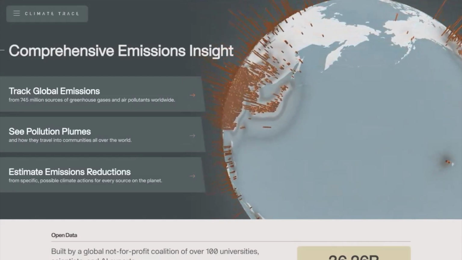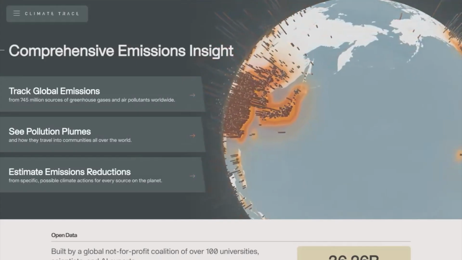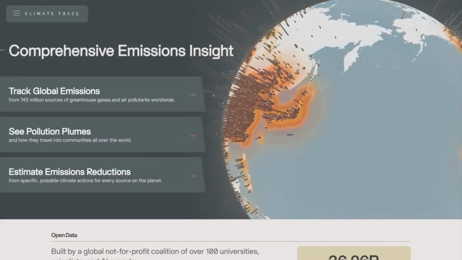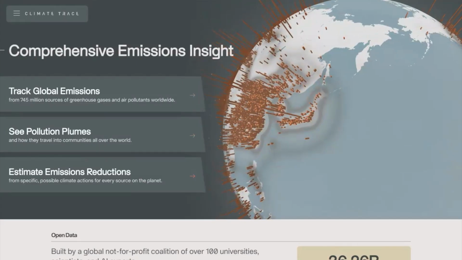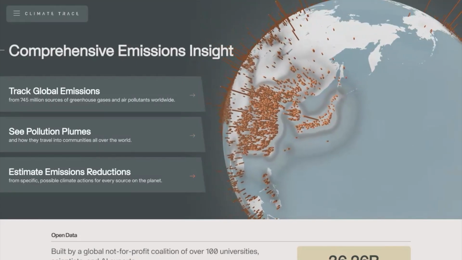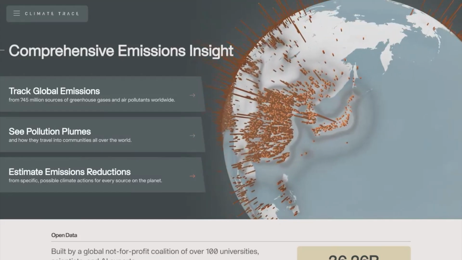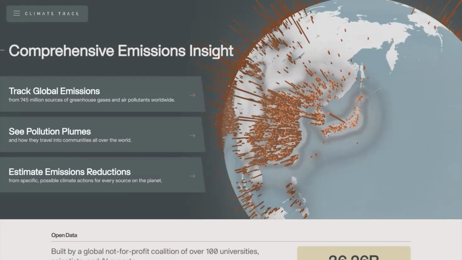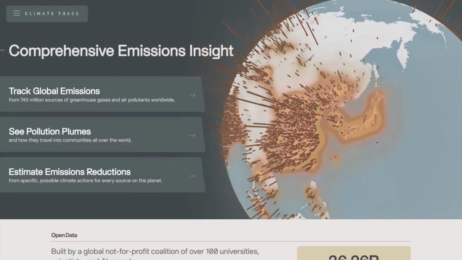Our inventory shares greenhouse gas emissions data measured in CO2 equivalent, or CO2e, as well as three individual gases: carbon dioxide, methane, and nitrous oxide. You can view emissions data based on 100 or 20-year global warming potential. We also estimate non-greenhouse gas air pollutants like sulfur dioxide, nitrogen oxides, ozone, and particulate matter down to the source level.